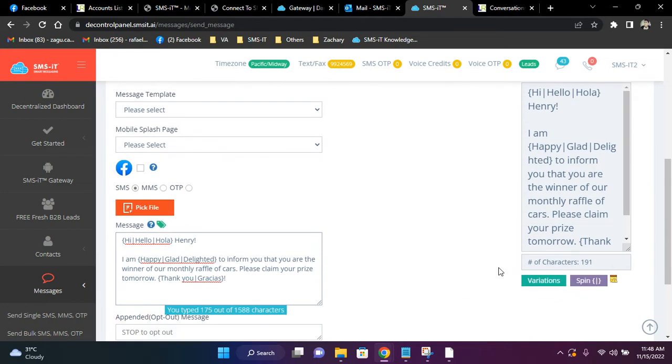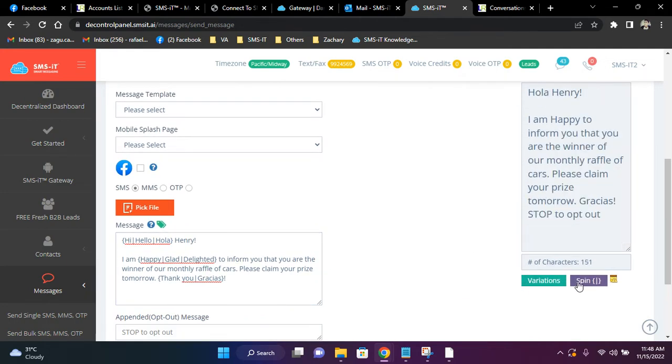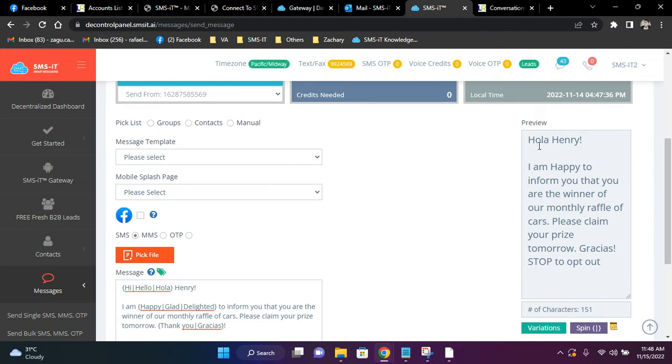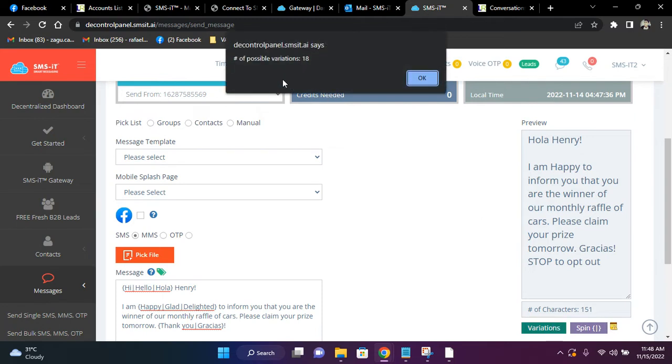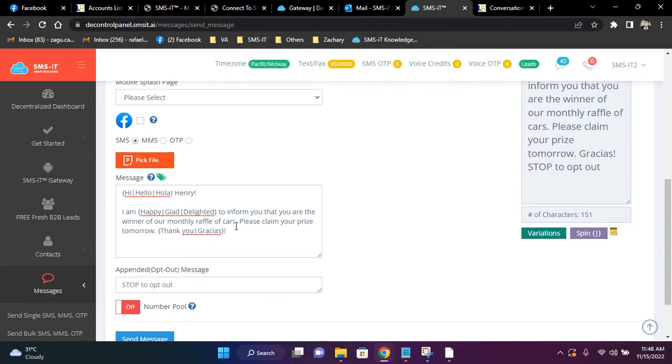So if you click here under spin, as you can see, it would change like different variations, holla, I'm happy. And if I click variations here, there's at least 18 possible variations. So that's how you use it. Now, how do you use it on GoHighLevel?